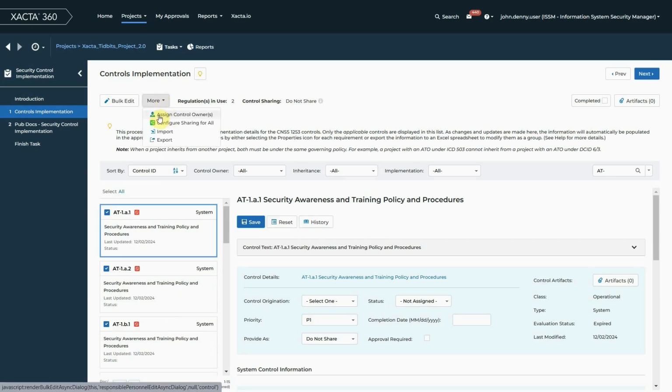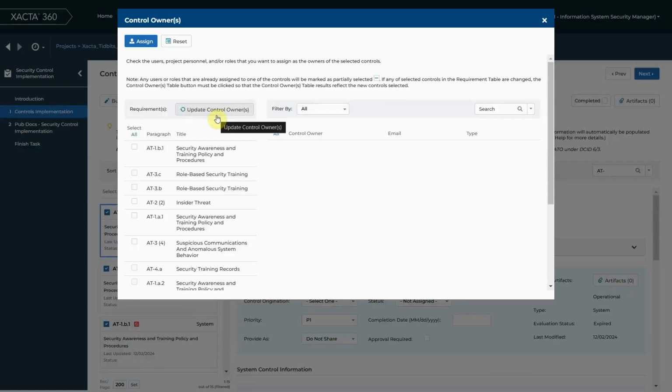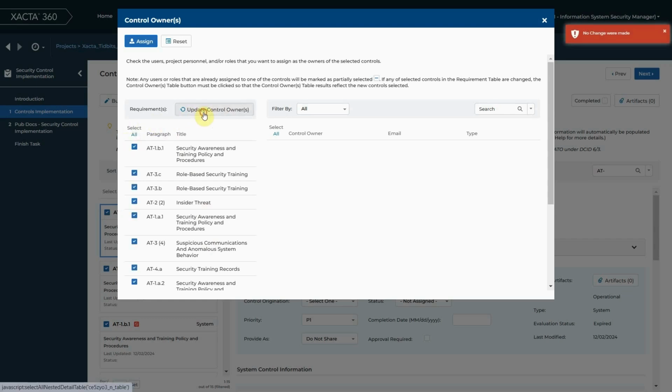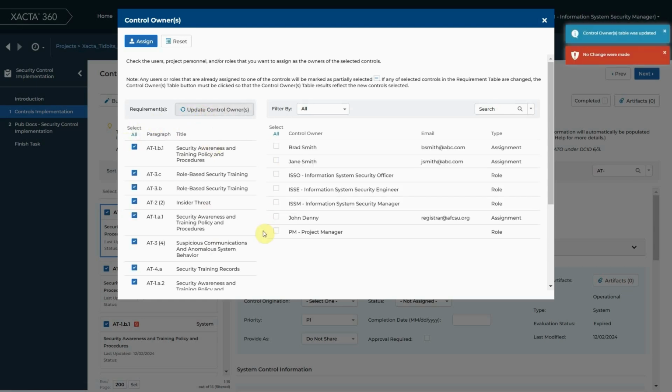And I am going to assign control owners. So this is a way that you can bulk assign control owners. We're going to click Assign Control Owners, and we are going to assign these controls to a different individual. So we're going to go ahead and update the control owners. We're going to select all of them first, then update the control owners.